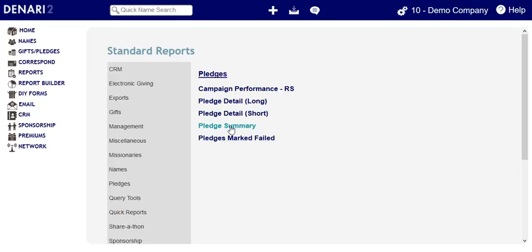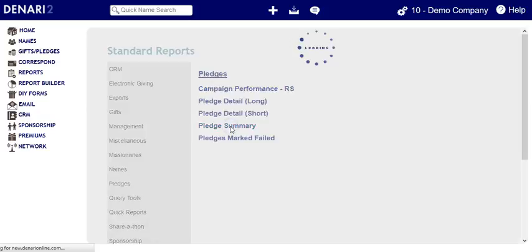Anytime you see the word detail in Denari, it means all pledges or all gifts. In this case, the 2 detail reports are the same, except that one has more information than the other. The summary report is just the opposite. It summarizes the data rather than showing you each pledge. You can experiment with the reports here to see the information they can give you. I'll click on Pledge Summary to show you how they work.